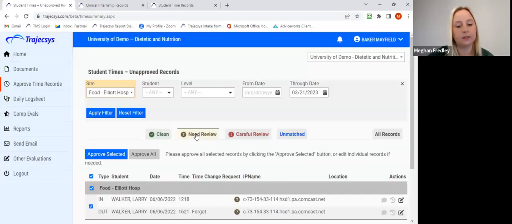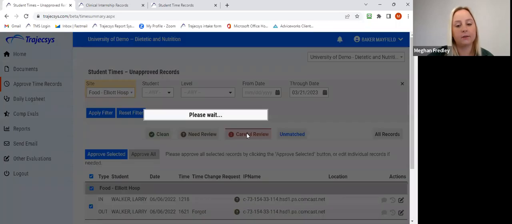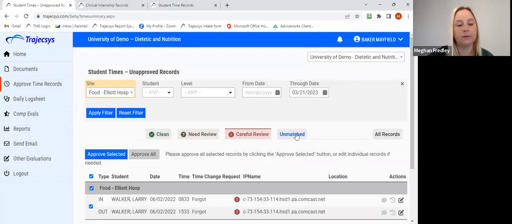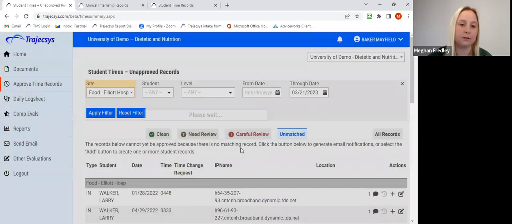Needs review means something's a little off. We kind of want you to pause before you approve that time. Careful review means something's really off. And then unmatched means that the student either clocked in or out, but not the other.